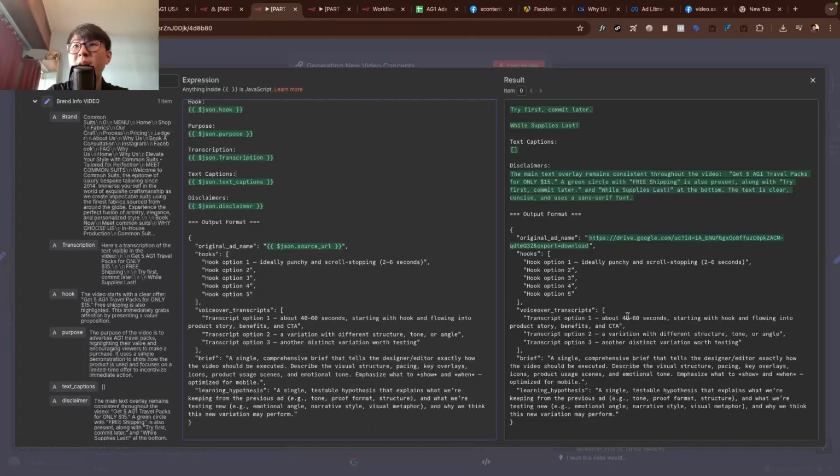The transcript option 1, about 40 to 60 seconds, starting with hook and flowing into the product, story, benefits, and CTA. Transcript option 2, a variation with different structure, tone, or angle. Transcript option 3, another distinct variable worth testing. This is the text of the brief, and this is the learning hypothesis that we are trying to hopefully make it work for Common Suits as a good performing ad.